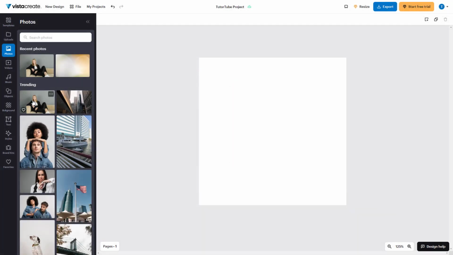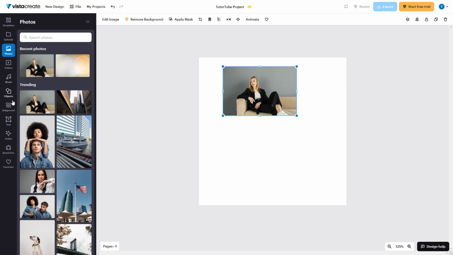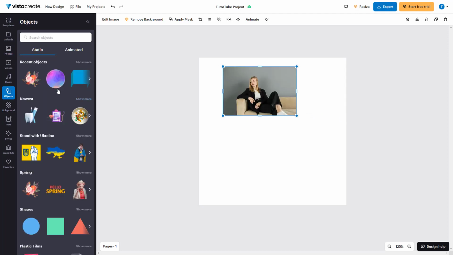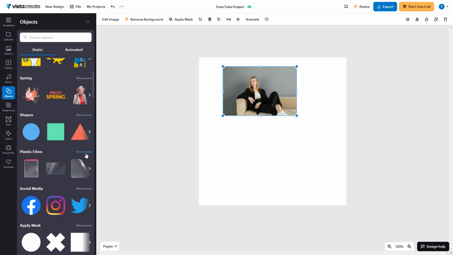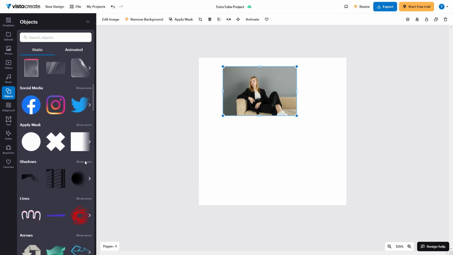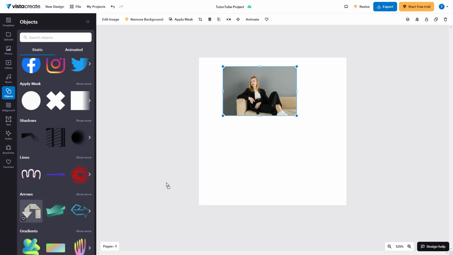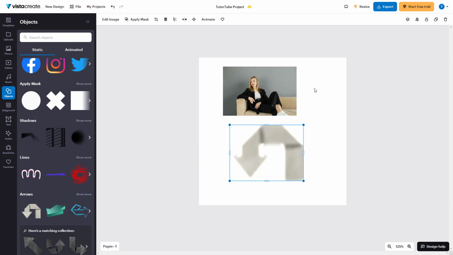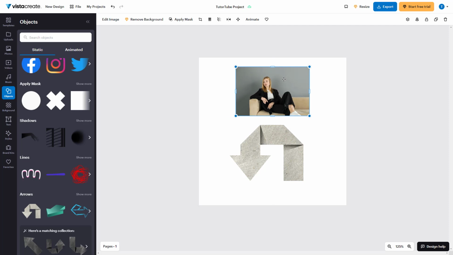Whether you bring in images or any objects, they are in a certain position right here. If you want to change that position, you can flip them as well. For example, here I have this image, and to change its direction, you can go to the top and click on flip. Then you can flip it horizontally right here, and it flips.